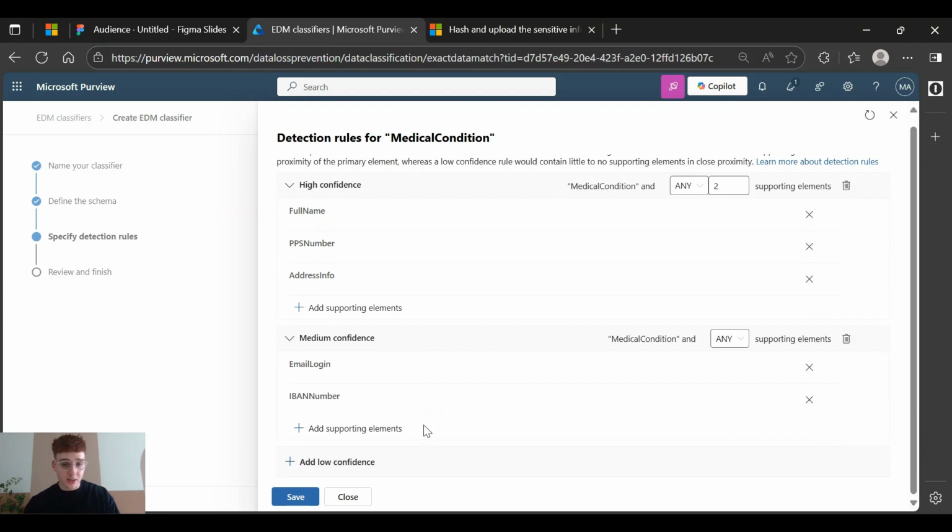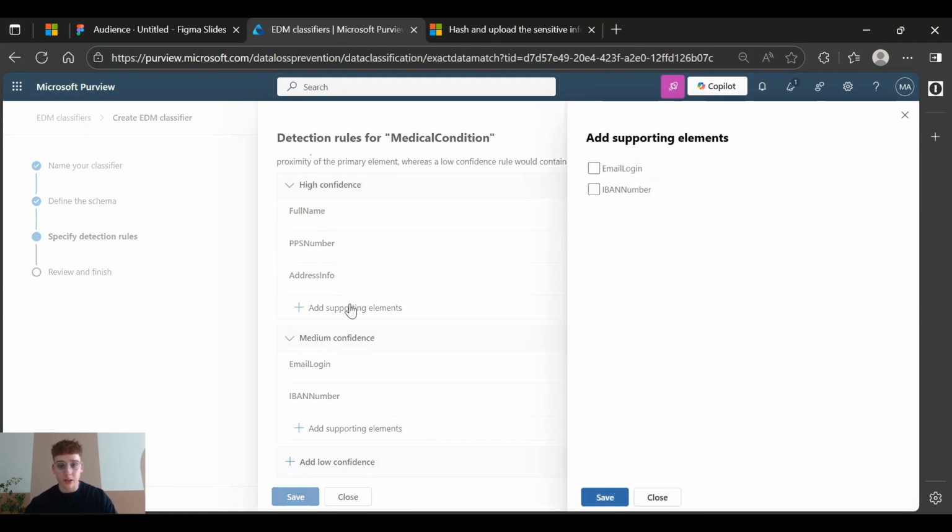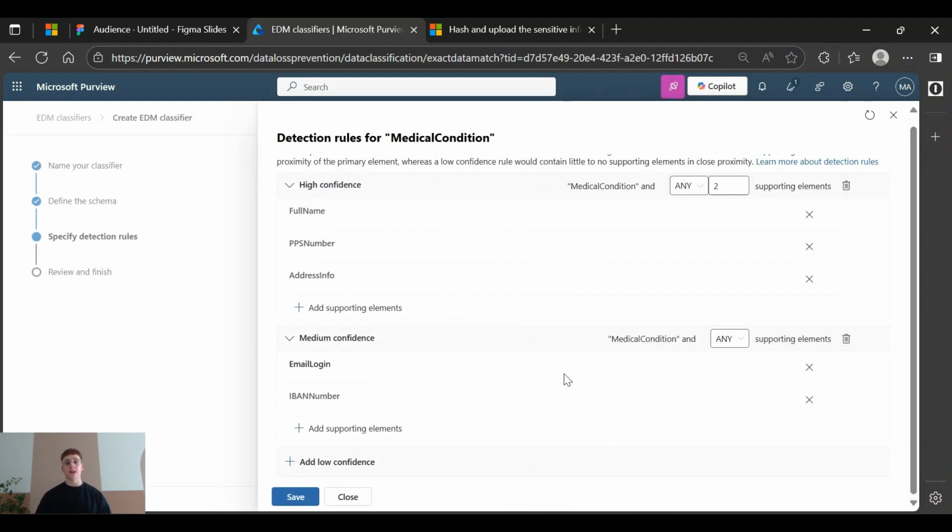You will only have access to your columns, and this is why it's so important to prepare your data. I can only decide if I want to add an email login or IBAN number. This is different than having a full list of stats to choose from. And this is where the EDM comes into play. We're working off the data that we're using, exact data matches. So it's really important that you prepare your data and get ready for Purview to ingest that data as well.